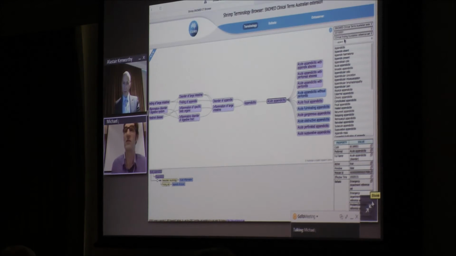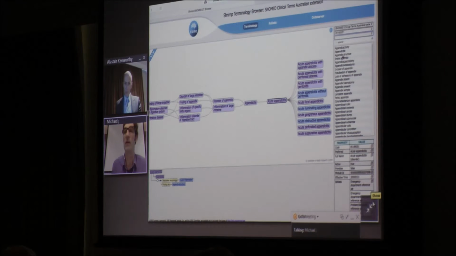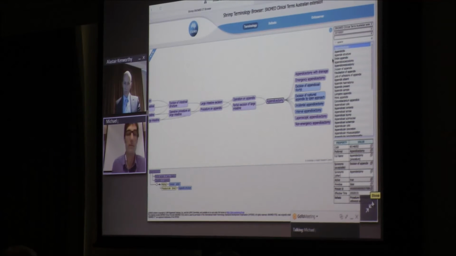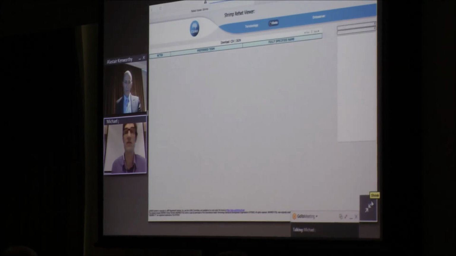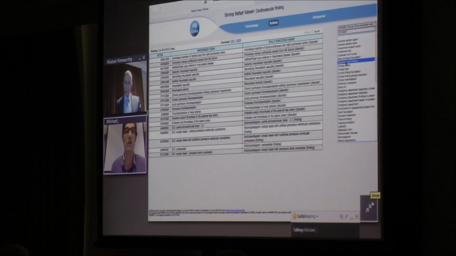So this is just clinical findings being matched, but if we broaden to just anything, we'll get body structures and all sorts of other things, procedures and so forth. This tool also allows you to browse the contents of the different reference sets. So you can have a look here, step through what's in there.